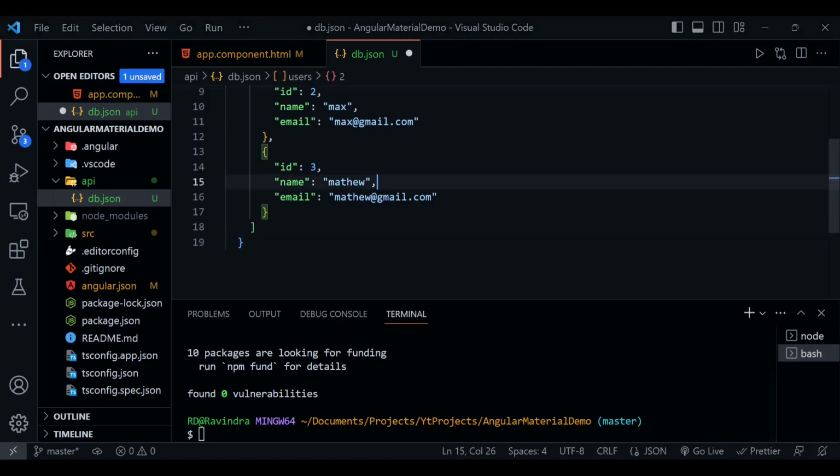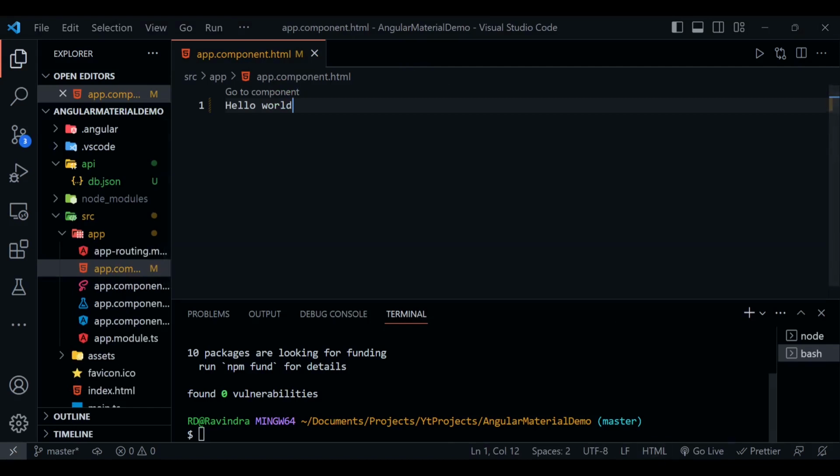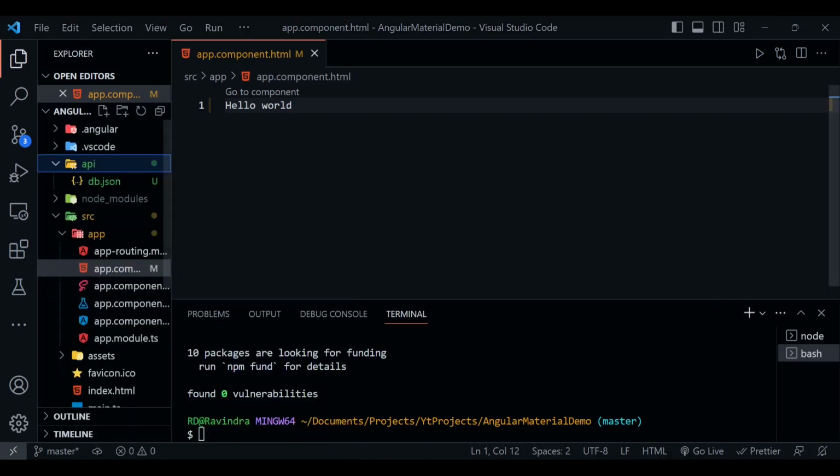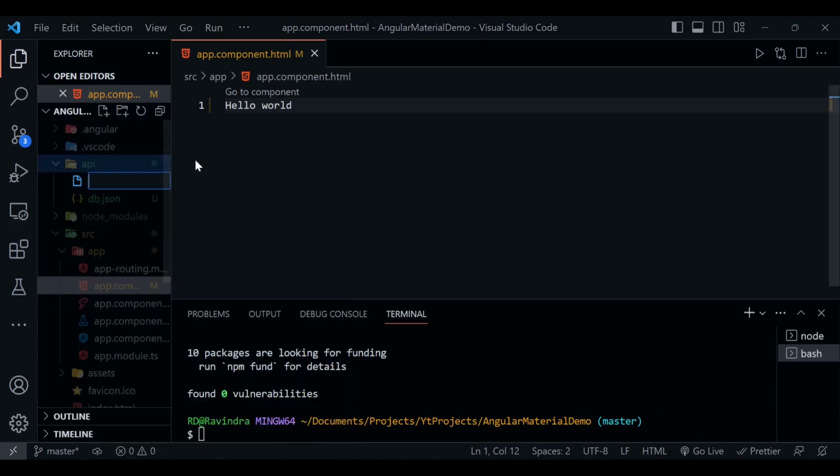Okay, now we can save this file and close this one. We do not need it right now. Now we need to define our default route for these APIs, so I'm going to create a file inside this API folder and name it, let's just say, routes.json.